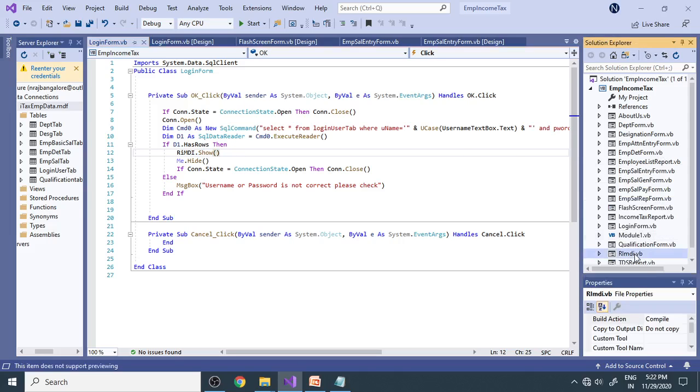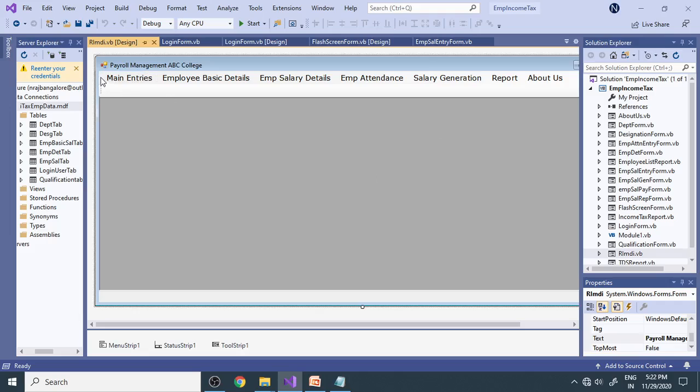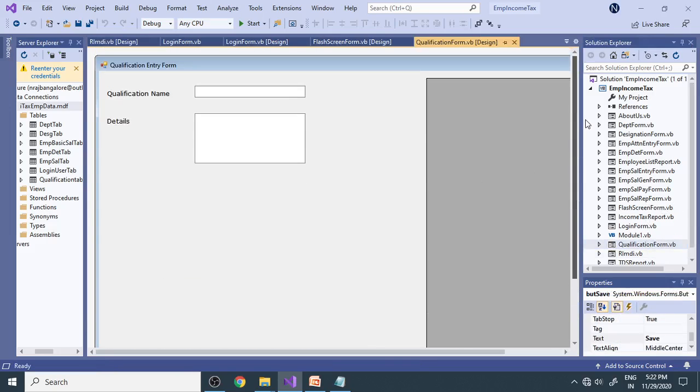If it is correct, we'll take them to the MDI parent. So here is the MDI form. Here are the main entries. You can enter the qualifications, the designation, and the department details here. For example, if you say qualifications, here is the qualification form. Here we have two columns. One is the qualification name, and the other is what that qualification is all about, which you need to write down here.